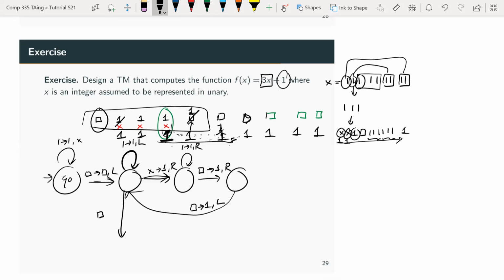Then to do the +1, the way I did it here is that I'm going to replace this blank with a 1, and go to the left. Now I'm here. And remember, the last thing you need to do is make sure that your pointer is pointing at the answer of your function. Here, the answer of my function starts here.